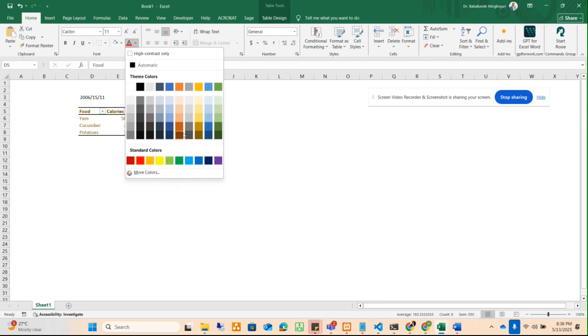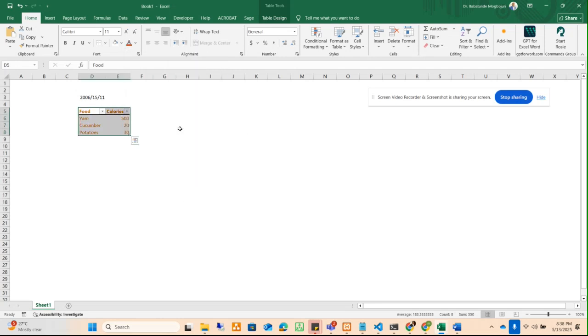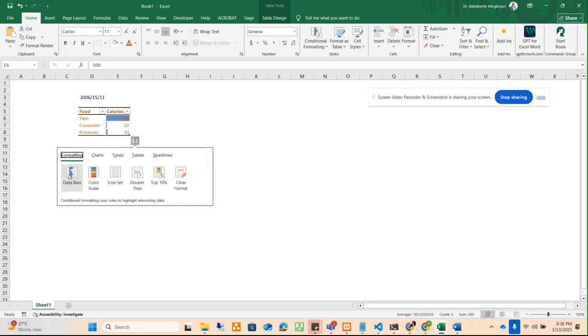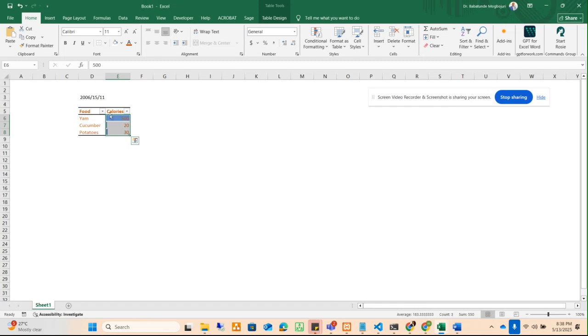Make it orange. As you can see, I can work with any color here. Are we together? Fine, let me right click, watch what I'm doing. I'm going to say data bar. Are you seeing it now?